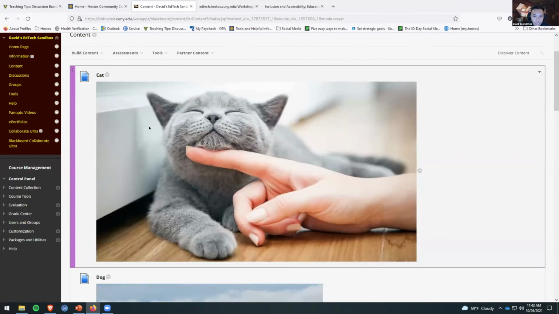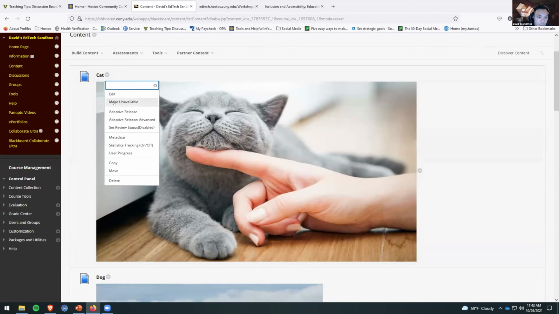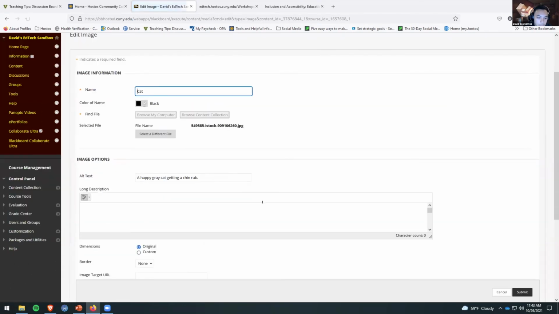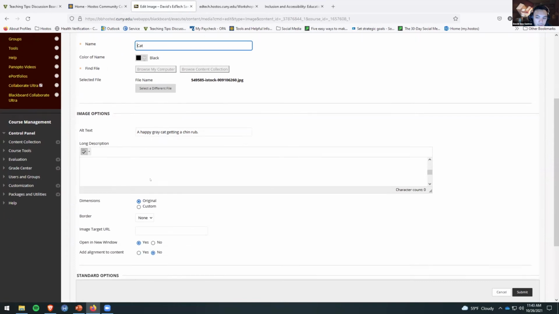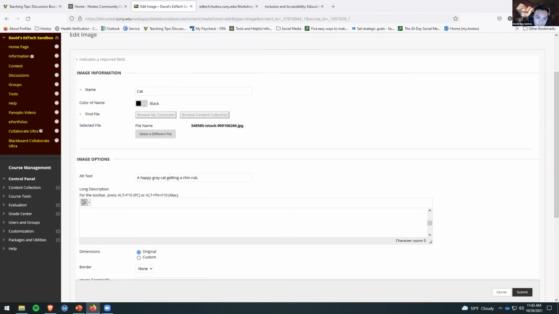But for any image that you're uploading directly on Blackboard, you want to go over here to the little chevron, little down arrow, and in the edit options we have an area for alternative text, and you also have an area for a longer description. So I just have the description, a happy gray cat getting a chin rub. So that's the alternative text.